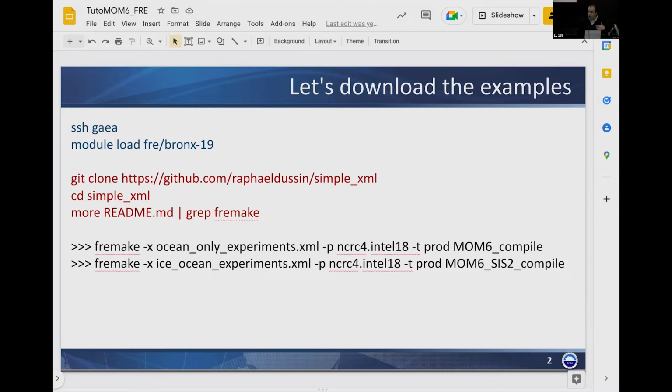Again, cloning and compiling: once you submit the script, it's gonna be compiling the thing. It might take a little while, so that's why I'd like us to get started on that right now, and then we'll start playing with the XMLs.